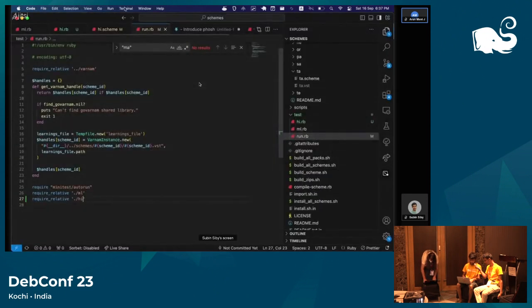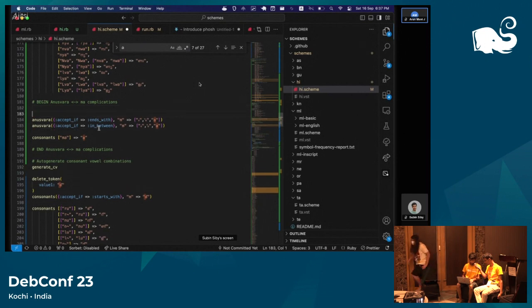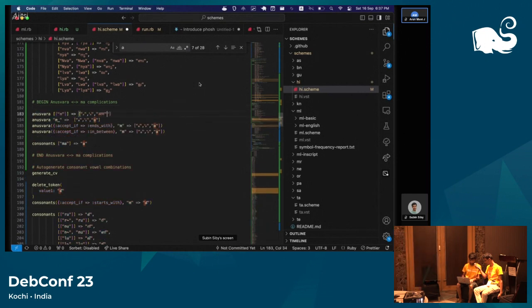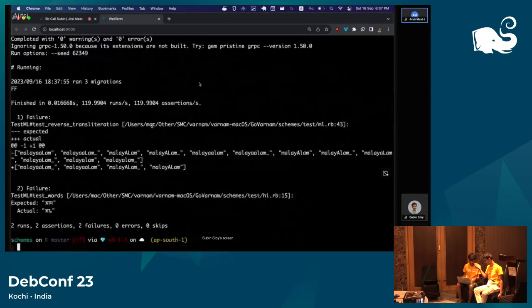I will go to the Hindi scheme and find the character. There we go, this is the problem. So I'm going to replace that. I'm just going to replace the whole thing because this is a specific Malayalam thing. Okay, wait, I should not. Maybe I will replace this Ma with the Ma thing. And now let's see. Oh no. Run it again. Okay, still it's not working.